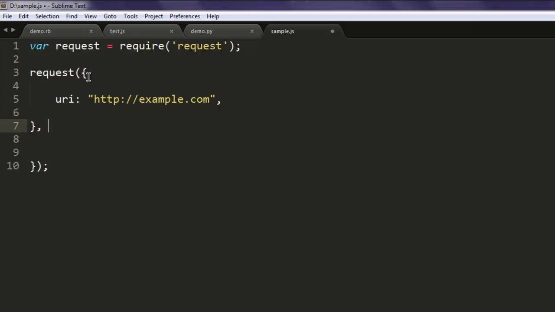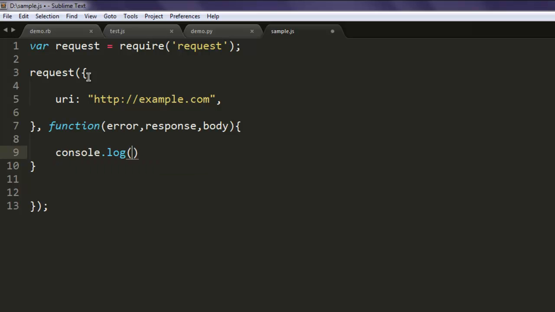have this function that takes error, response, and body. Okay, and here I'm going to print out using console.log body. Okay.